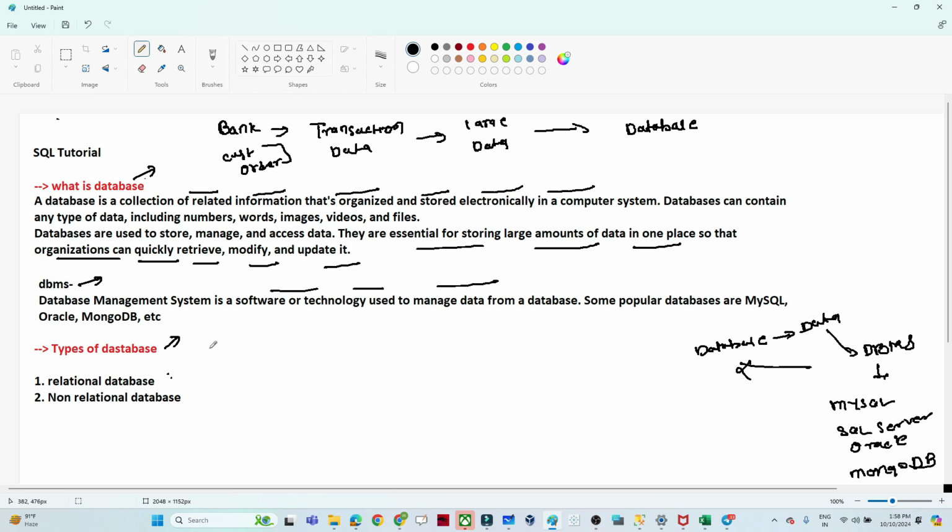Now let's understand what are the different types of database we have. Mainly we have two types of database. One is the relational database, second is the non-relational database. When I say a relational database, in this case data is stored in the form of tables. Data is generally stored in the form of tables, or you can say in a structured way. Let's take the example of Excel.